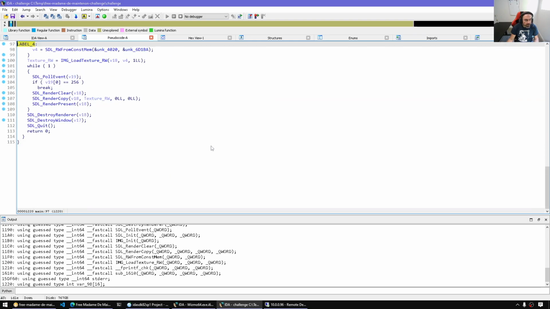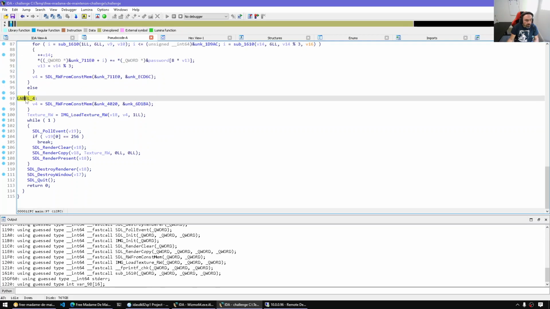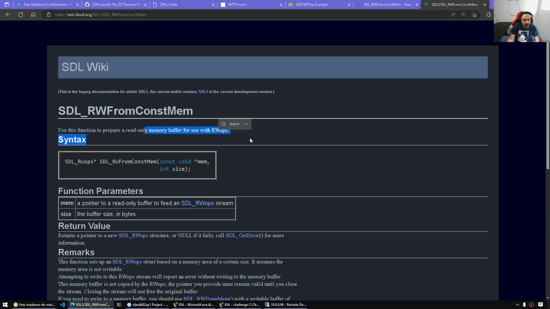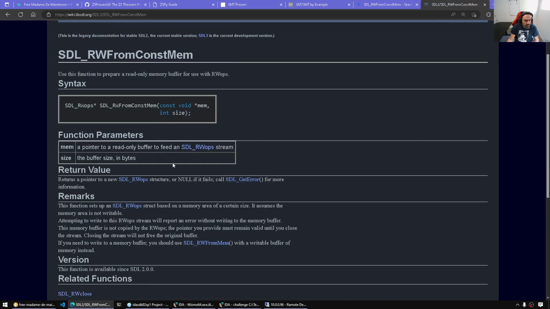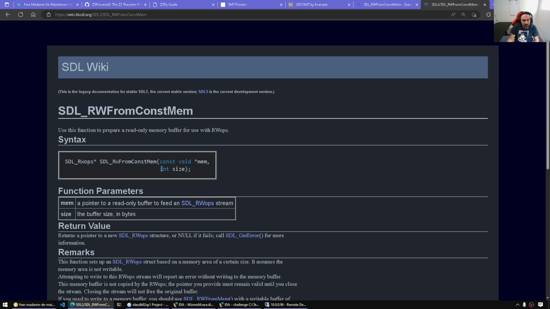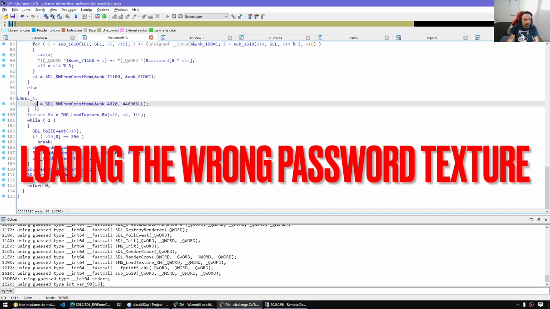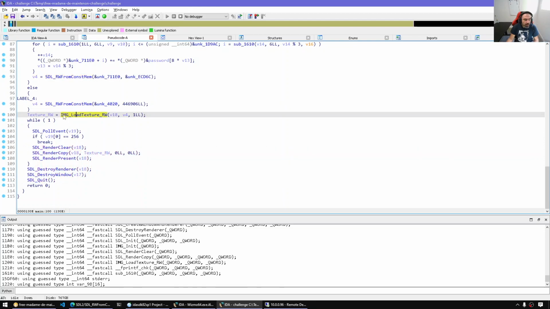So it goes to label 4. We look at label 4. It calls this function. Let's take a look at that function. Prepare read-only buffer for use with other operation. But most importantly, the arguments here are size and void mem. So they load this here, and then apparently they want to render it as a texture.